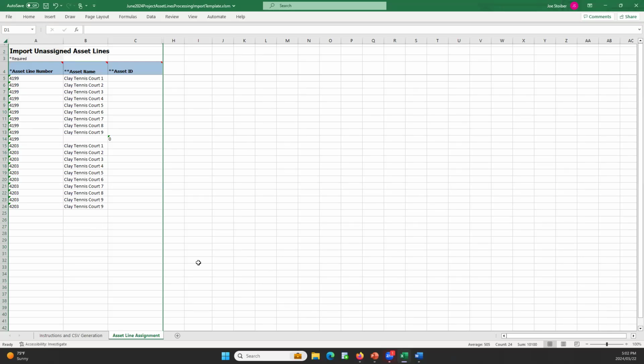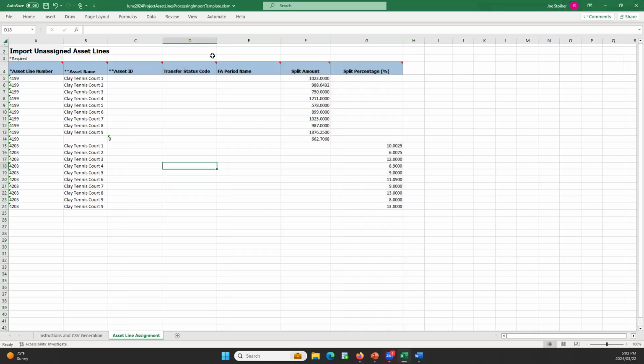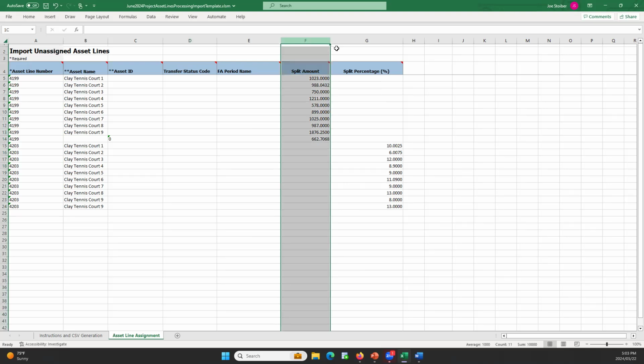You must first unhide the hidden columns. The workbook comes with 4 hidden columns. So I'm going to select columns C and H, just unhide. Okay, the transfer status code and FA period name, that's another functionality of this, which instructions will tell you how to use. But we're going to focus in on columns F and G for splitting an asset line.